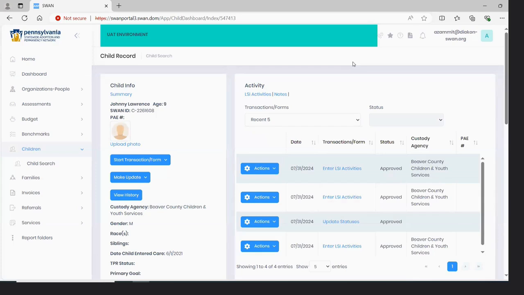But let's say that unfortunately, in March of 2022, the agency receives a new report about the family, and Johnny is once again removed from the home of his mother. As the paralegal assigned to the case at that time, we would do a search for Johnny and find that he already has a record in the portal. So we don't want to create a new record.